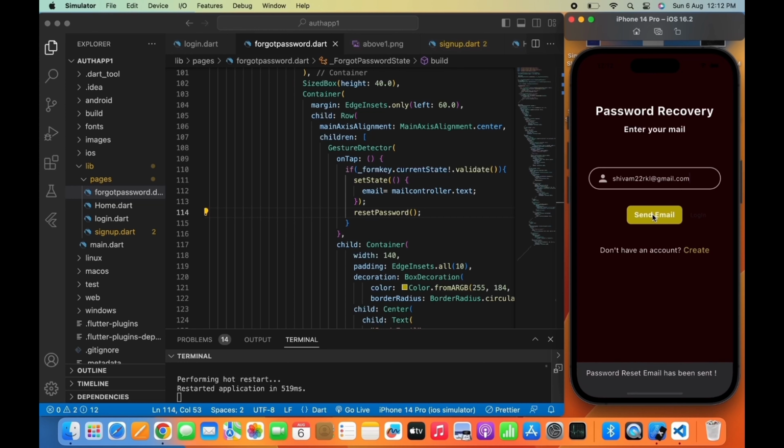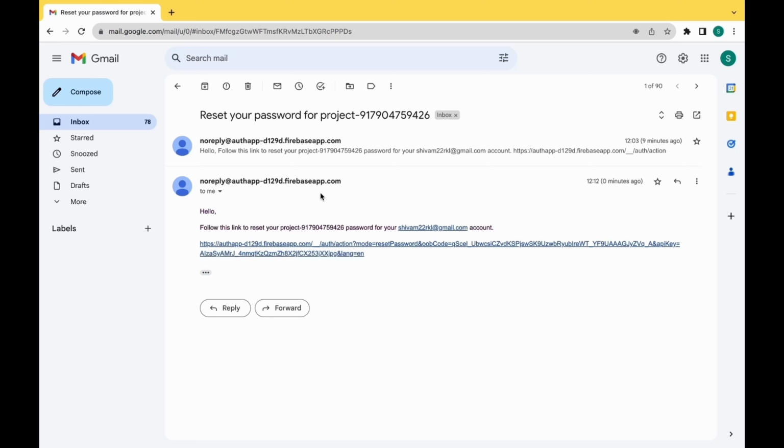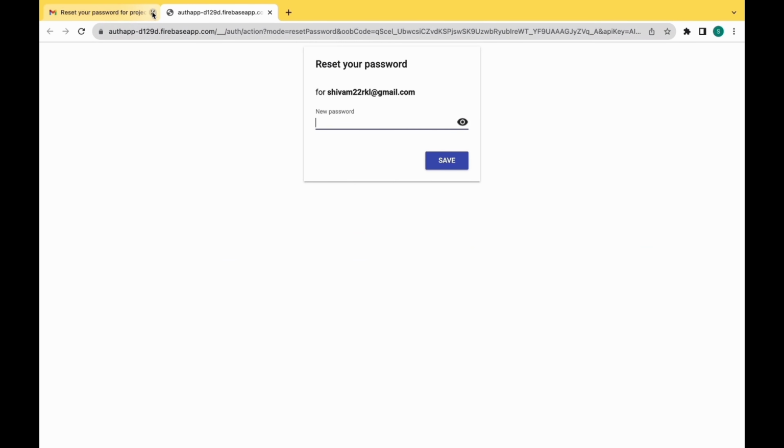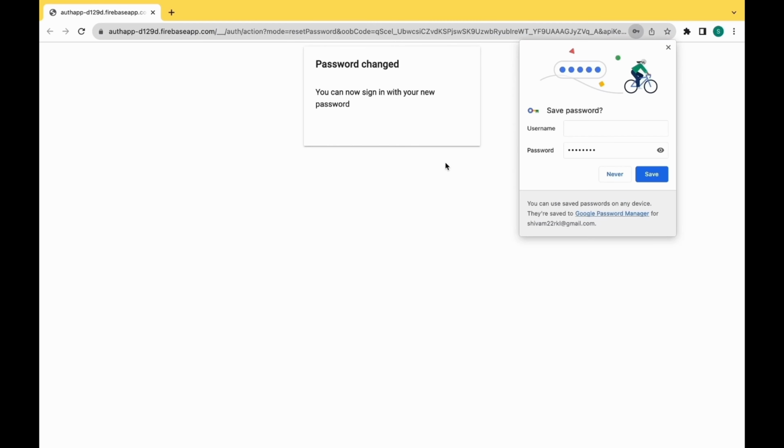As you can see, password reset email has been sent. So check your email. So as you can see here, there is a Firebase link. Now click on this link. Now enter a new password here. Click on save button. So as you can see, you can now sign in with your new password.